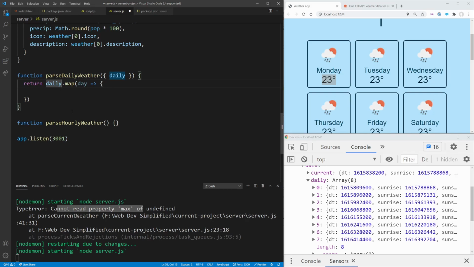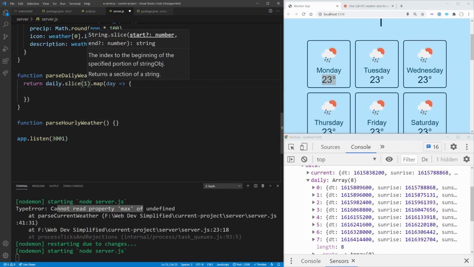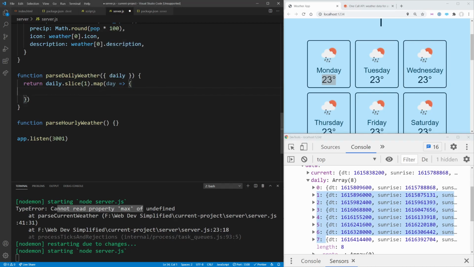And we only want to get the future days' forecast and not the current day's forecast. So to get every value in the array except for the first, we can say slice 1, and this just says get everything from the first index onward. So everything from 1 all the way down to the end of our array, and it just ignores the very first value in our daily array. Then we can return an object. We're just going to convert these to a new object.